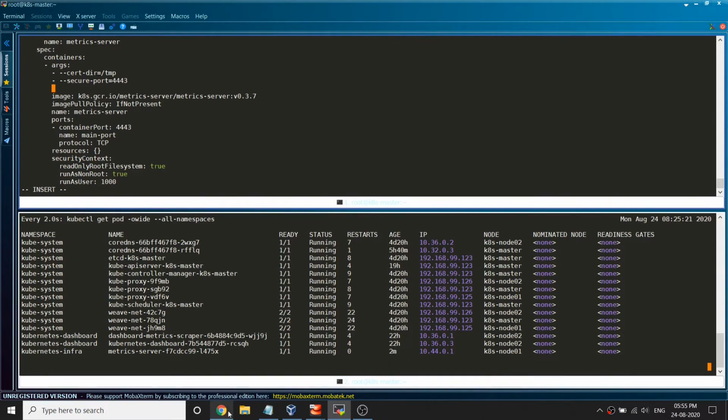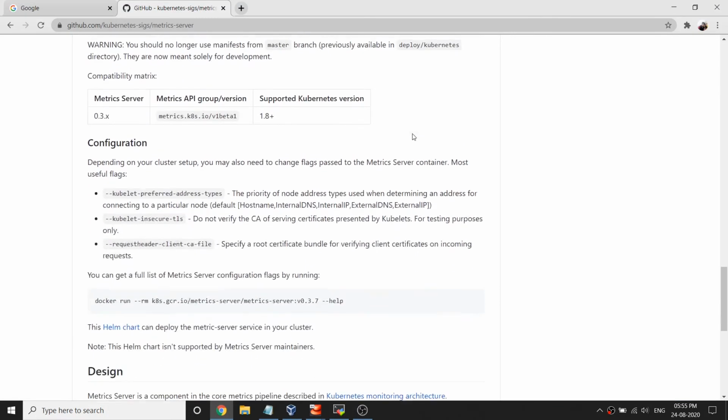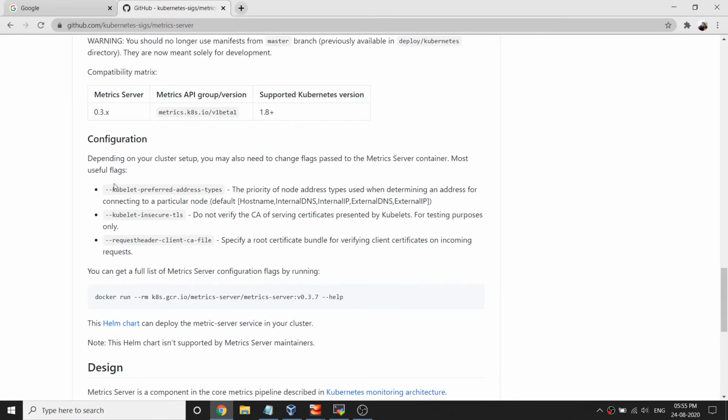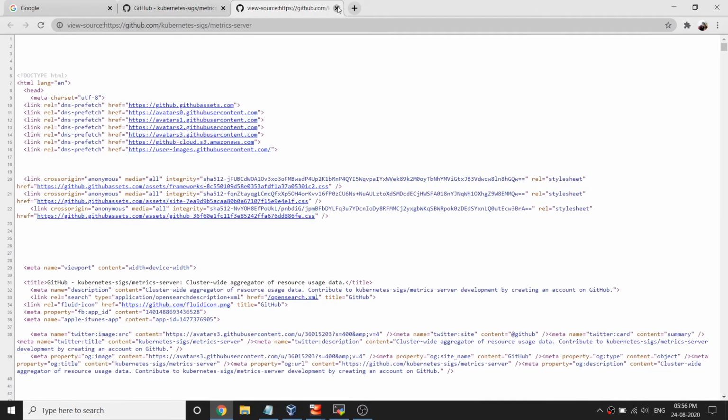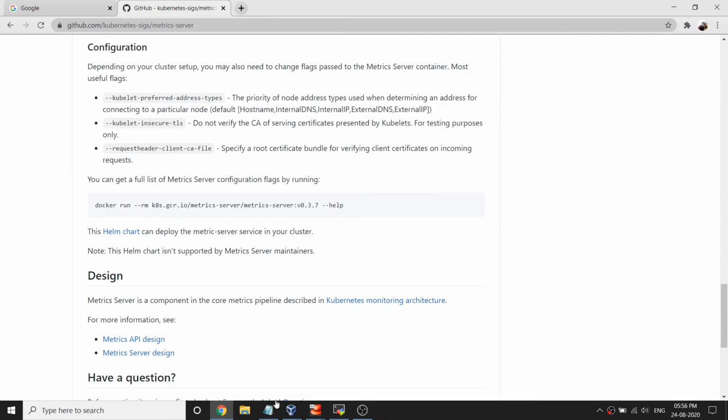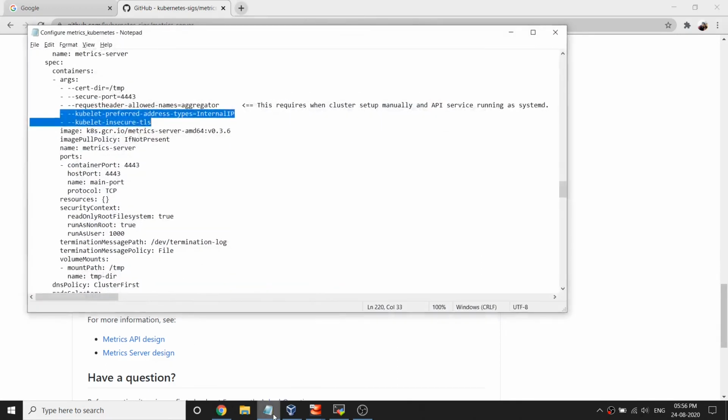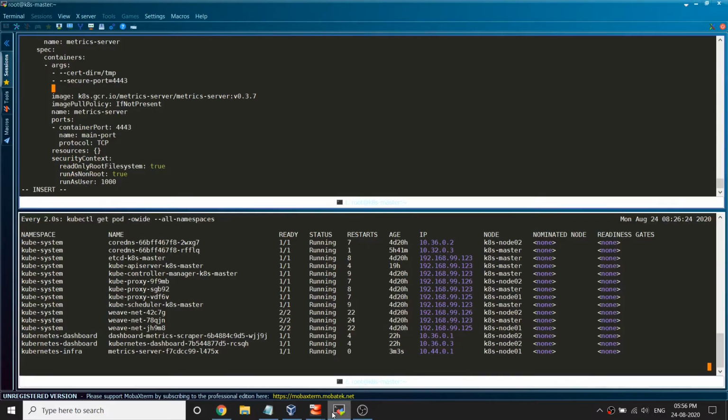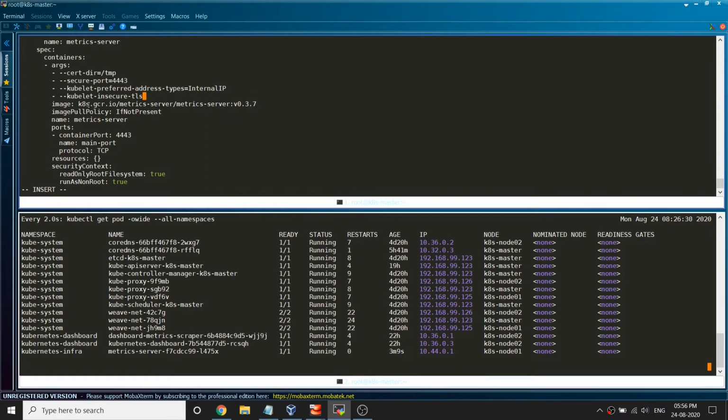If I go back to this site and scroll it down a little, you can see the configuration section. Under the configuration section it says kubelet preferred address type we need to specify, and also we need to specify kubelet insecure TLS. So let's copy those. I have already copied it in my notepad, and let me paste them in here. These are the two new lines we need to add in the deployment file, and once it is done, let's save it.